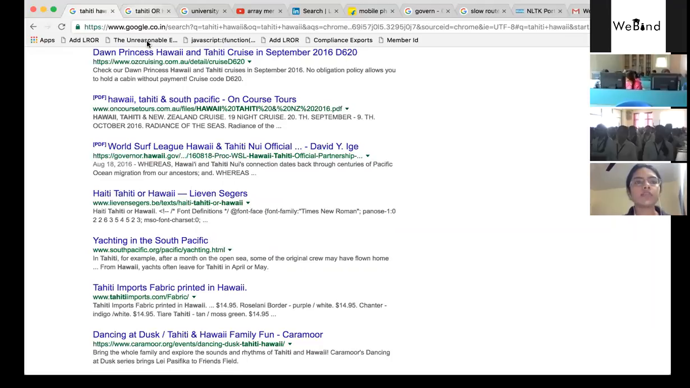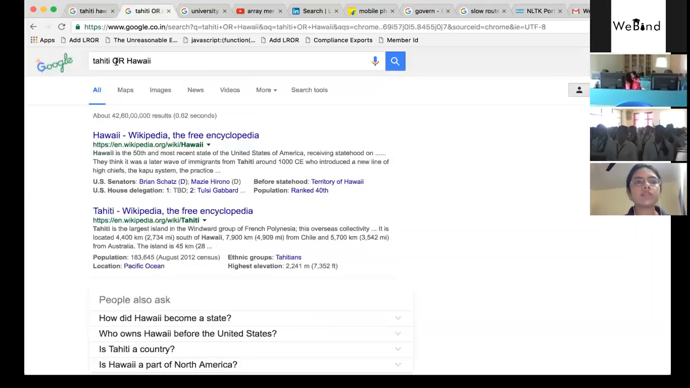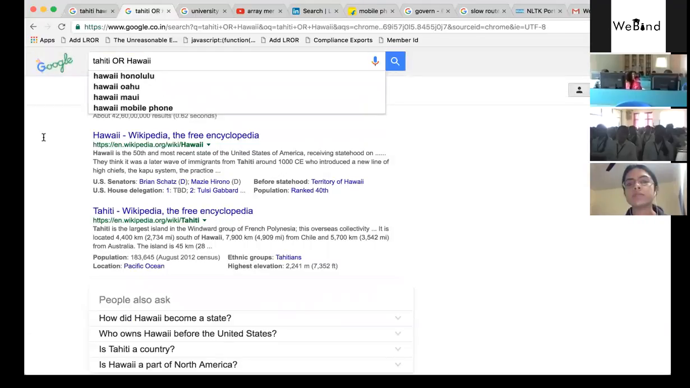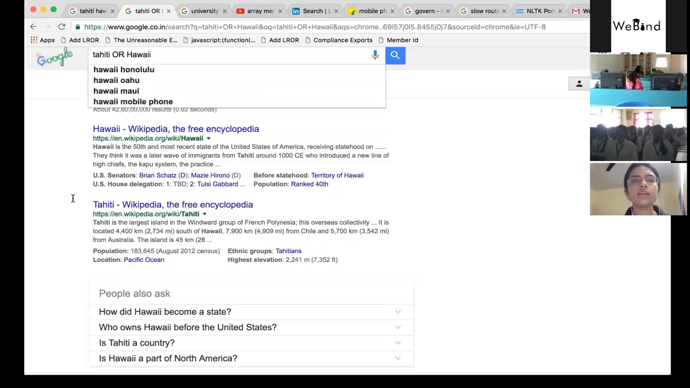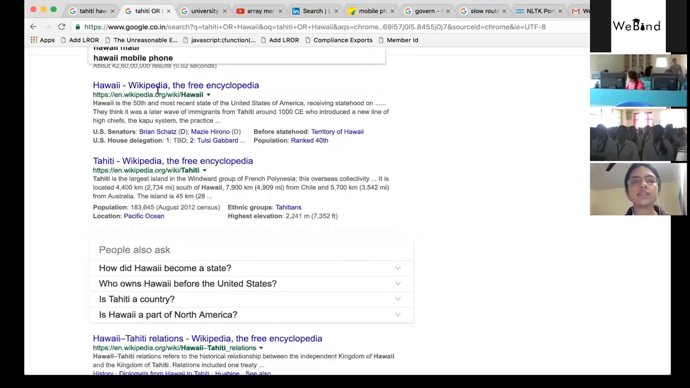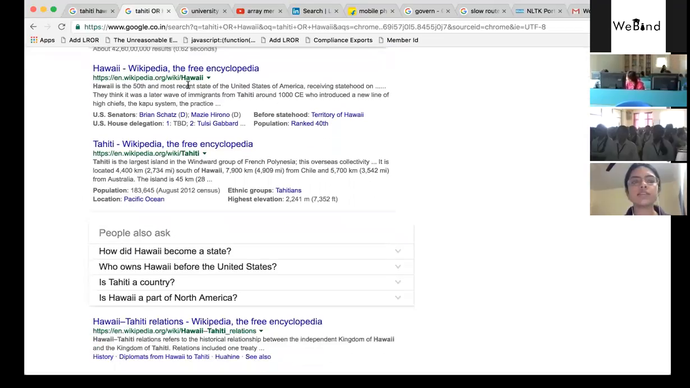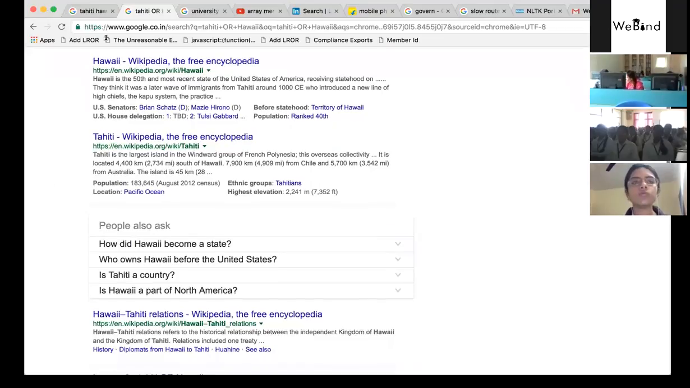But let's say you want pages which have either of these terms. It's not important that both terms are present. So you particularly ask Google by writing this or. All the pages you see here would have either Tahiti or Hawaii. See, this is a Wikipedia page for just Hawaii. This is a Wikipedia page for just Tahiti, right? So this is how you can give keywords to Google.